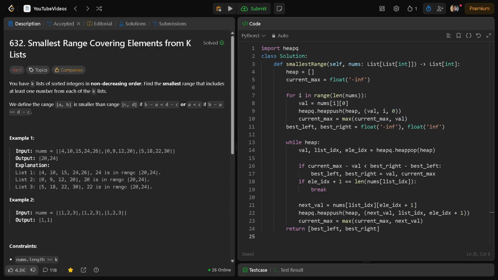After checking the range, we need to move forward in the list that provided the smallest element. We check if there is a next element in that list. If there is no next element, it means we cannot form a range covering all lists anymore, so we break out of the loop. If there is a next element, we push it into the heap as a new tuple containing the value, the list index, and the element index incremented by 1. We also update the current maximum if this new value is larger.